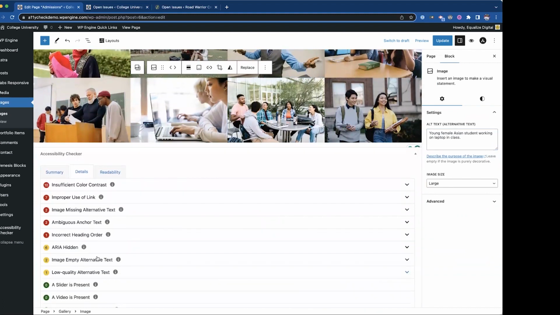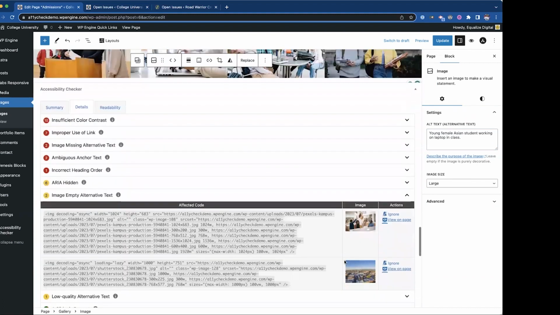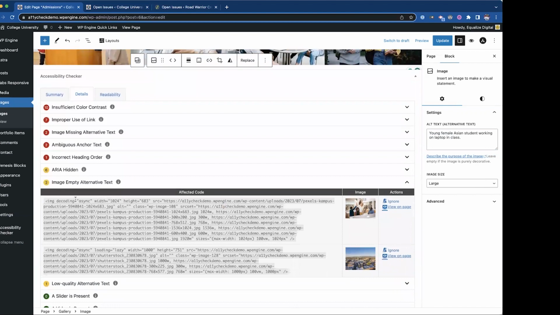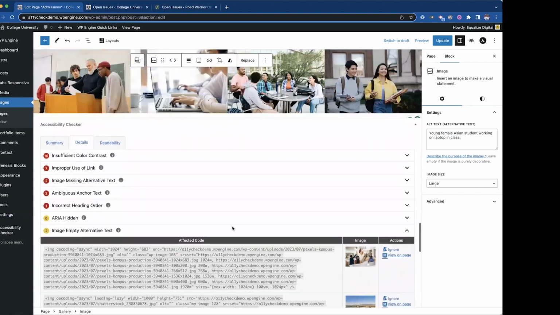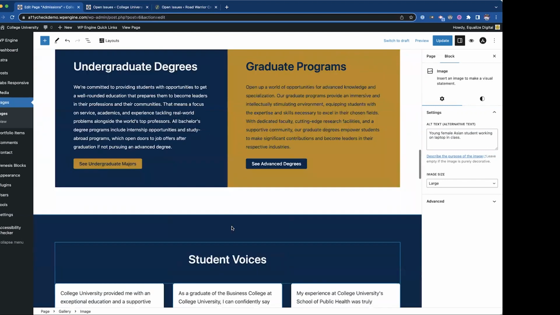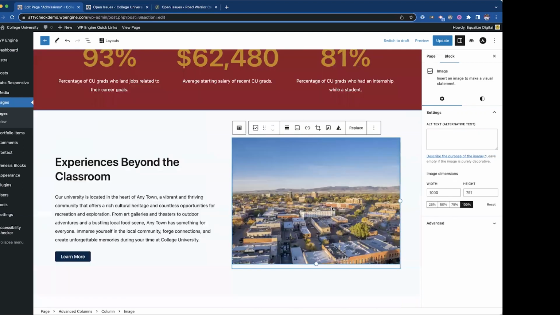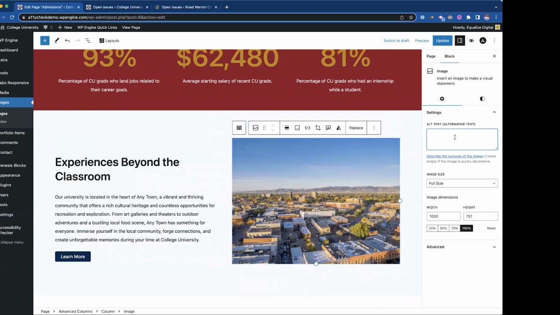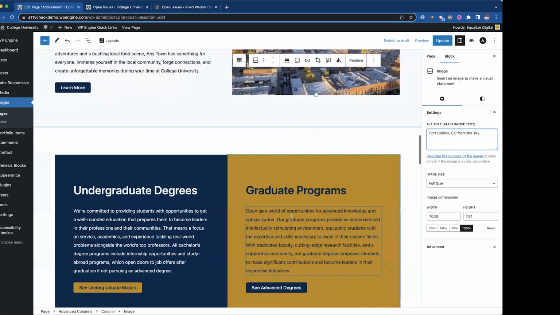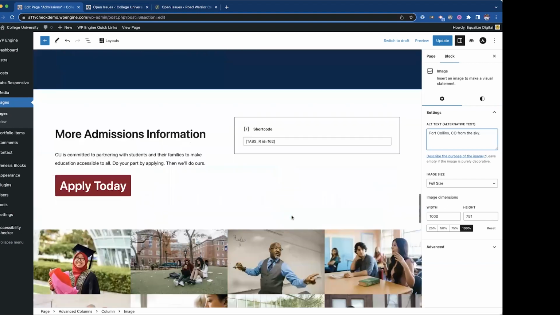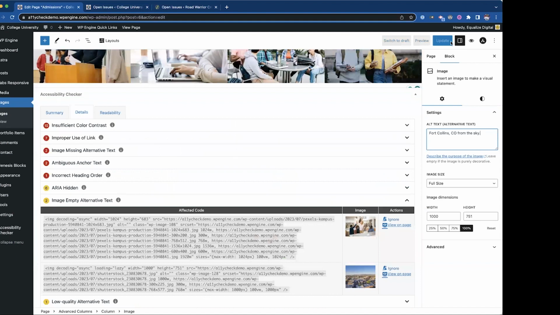I could then move on to my next one, and I can see, oh, look, both of these images are actually missing. They have empty alternative text. I could move through those and go find those images and then correct them. Let's see, this is a picture of Fort Collins, Colorado. So I'm just going to say Fort Collins, Colorado, from the sky. Maybe there'd be a better drone photo or something, but anyways, you'd see what I do. I could work through all of these issues.